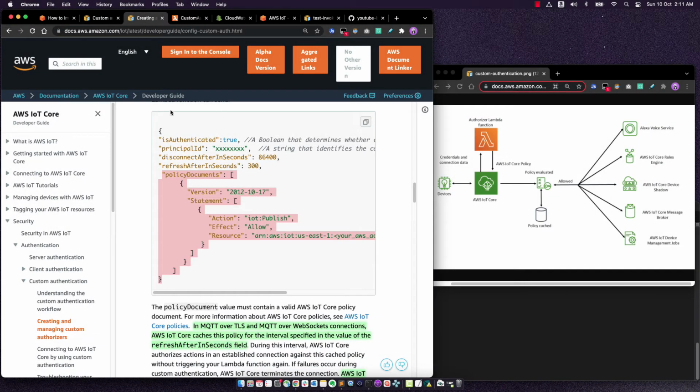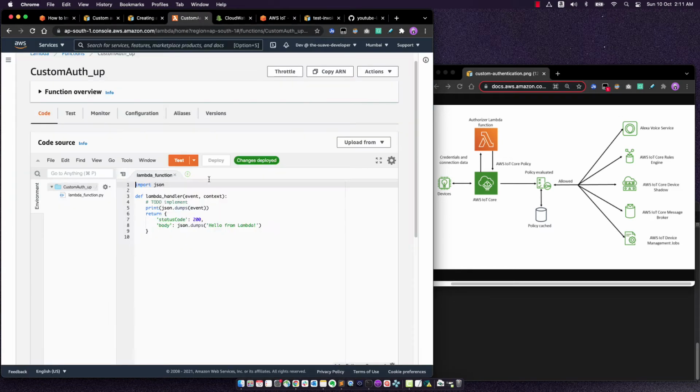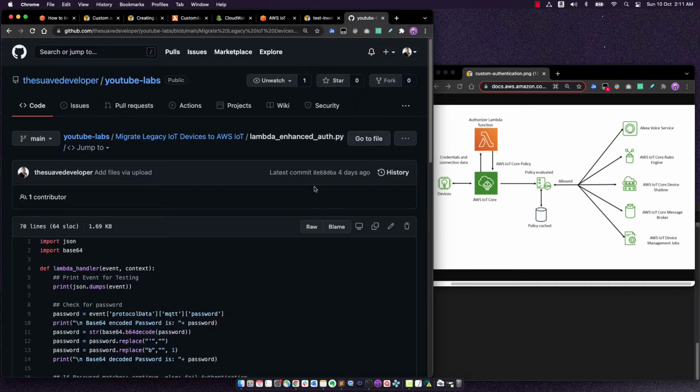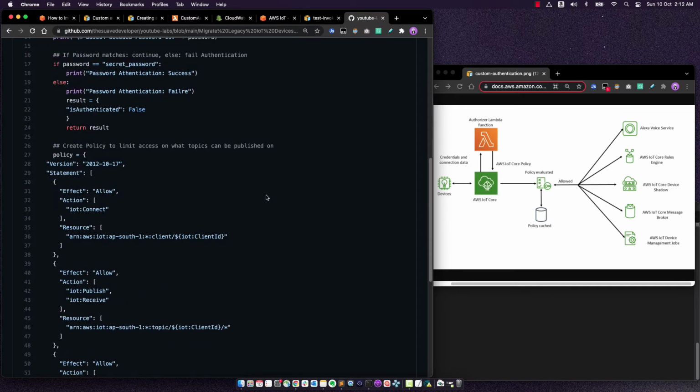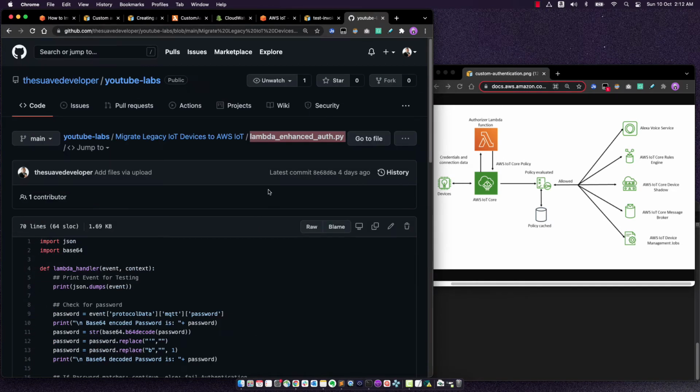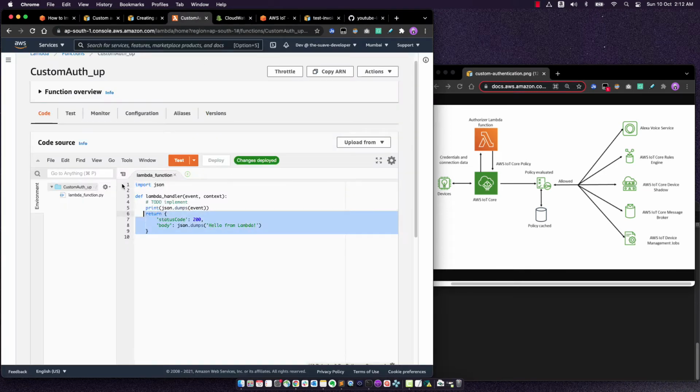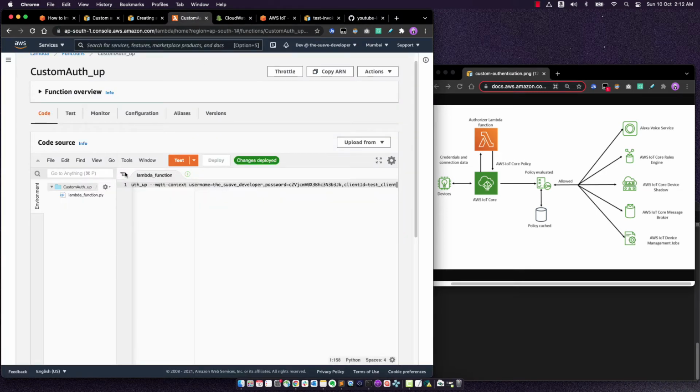So having understood that, we'll go back to our Lambda function and write the pieces of code to, one, check the incoming username and password, and second, send the right response back to AWS IoT Core. Now to make things simple, I have uploaded that exact piece of code into my GitHub library, and I'll just copy the same thing and paste it in the Lambda function. I'll go over the code as well. So I'll just copy all and paste.